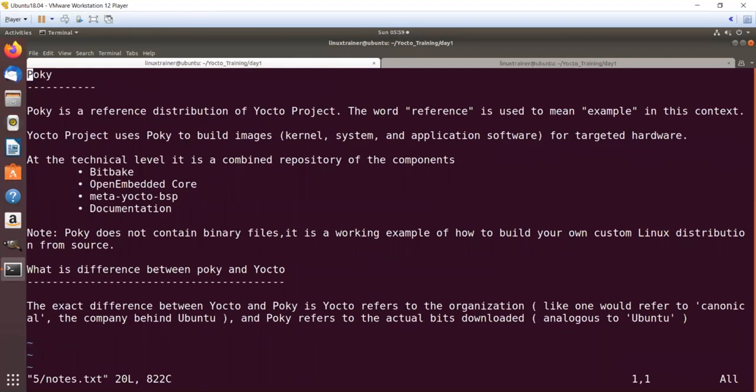Now let's go into detail on Yocto. We have something known as Poky. What is Poky? Poky is a reference distribution of the Yocto project. The word reference here means example. So it's an example distribution. You are going to create your own distribution, right? You need an example to look at to see how to create your own distribution. So the Yocto project provides an example distribution, or distro, which is Poky.